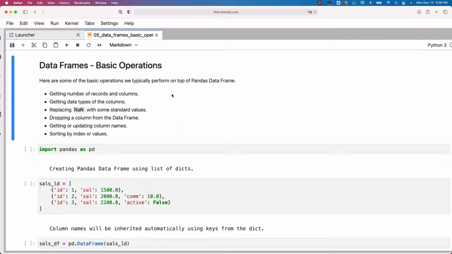As we have understood how to create data frames from collections such as list of dicts or list of tuples, let us go through some of the basic operations we typically perform on top of Pandas data frame. They are nothing but getting number of records and columns, getting data types of the columns, replacing a NaN with some standard values, dropping a column from the data frame, getting or updating column names, and also sorting by index or values. We'll understand what is an index and what is a value, and then we'll actually see how to sort the data in a data frame either by index or values.